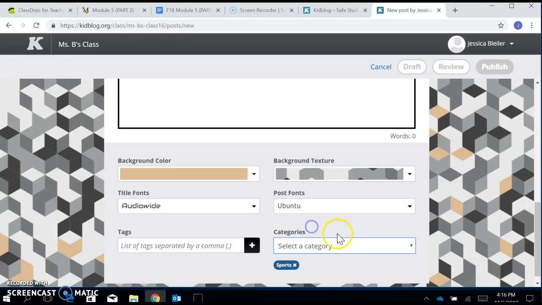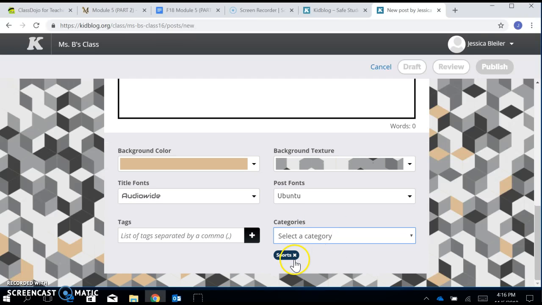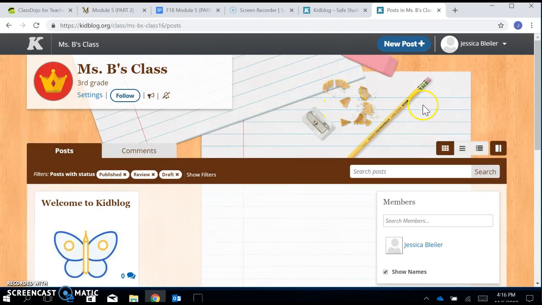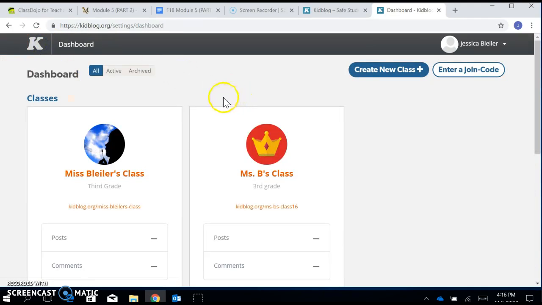Now here's where you connect it to the category. So it's kind of like hashtags on Twitter, as well as these tags here. You can review it, you can publish it, and then it can be posted. So now if a student would do that, you would have to review it before it could be posted onto the site.